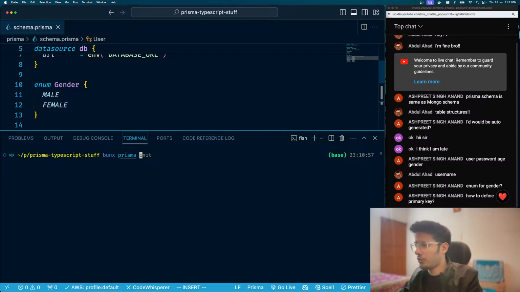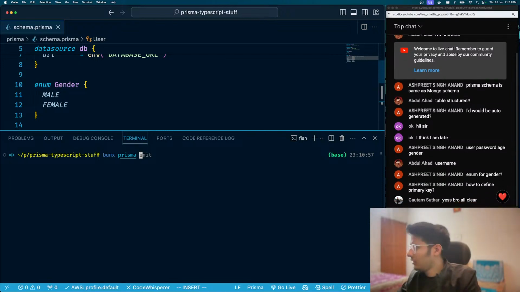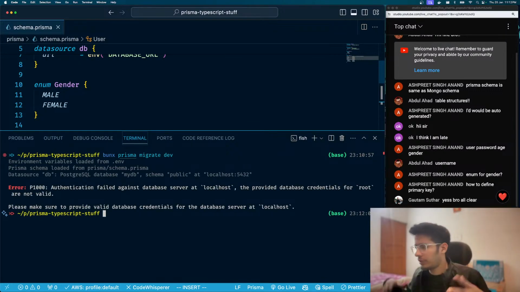the migration. How do you do that? bunx prisma, or npx prisma if you're using npm. Yes, bro, all clear. Okay, so we have prisma, and then what we'll say is npx prisma migrate dev, which is used for generating a migration in development, right? So npx prisma migrate handles everything related to migration, and then we're going to use something called dev, right? So we'll say dev, and we have some issue because there's no database running at this port.